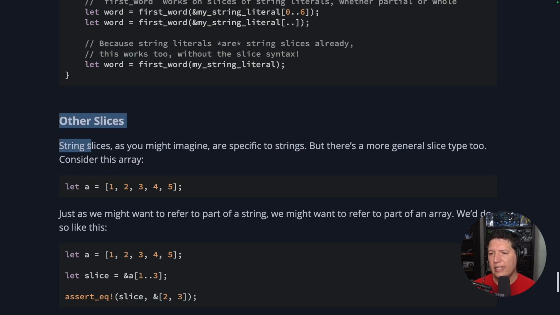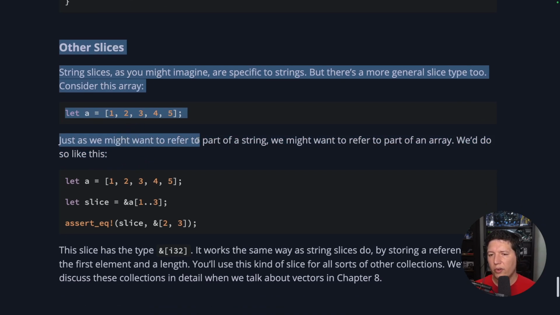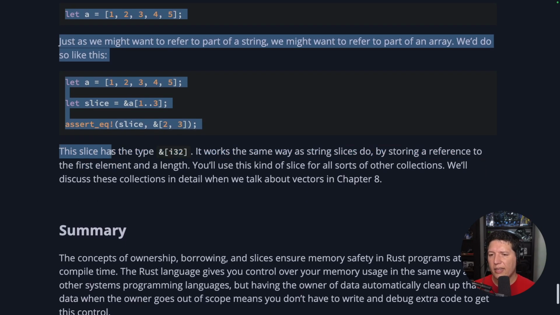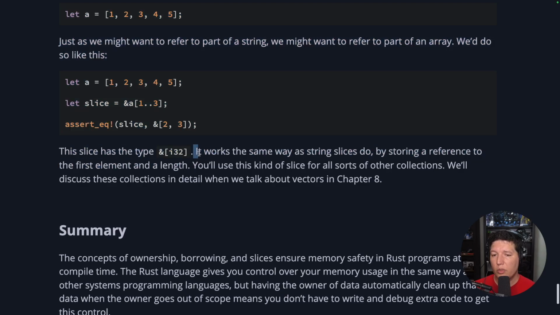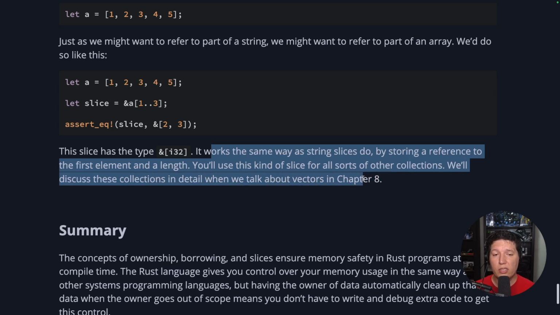Other slices. String slices, as you might imagine, are specific to strings. But there's a more general slice type too. Consider this array. Just as we might want to refer to part of a string, we might want to refer to part of an array. We will do so like this. This slice has type &[i32]. It works the same way as string slices do, by storing a reference to the first element and a length. You'll use this kind of slice for all sorts of other collections. We'll discuss these collections in detail when we talk about vectors in chapter 8.